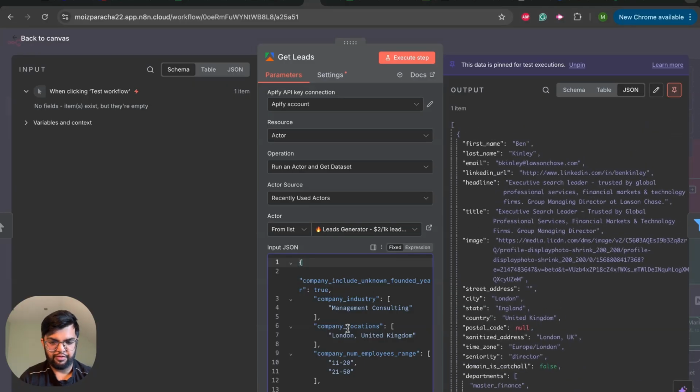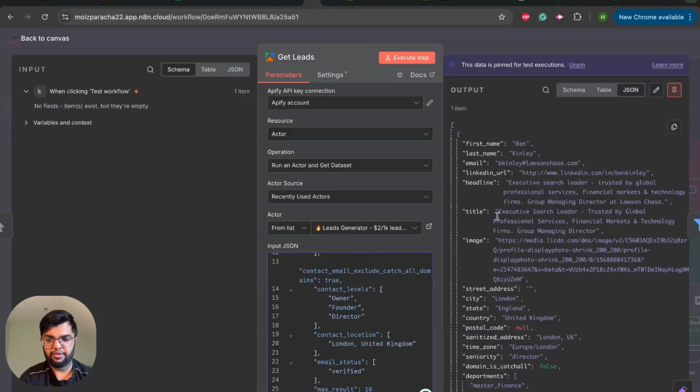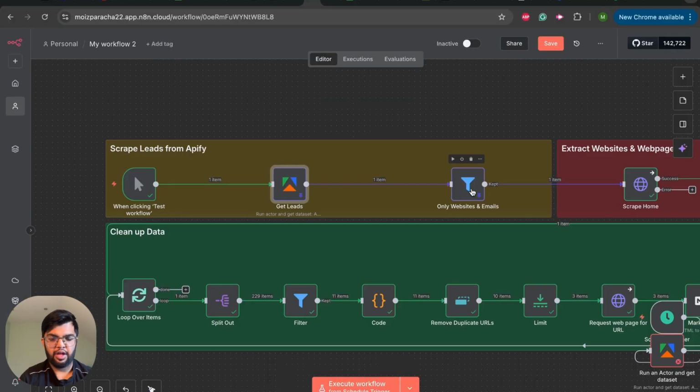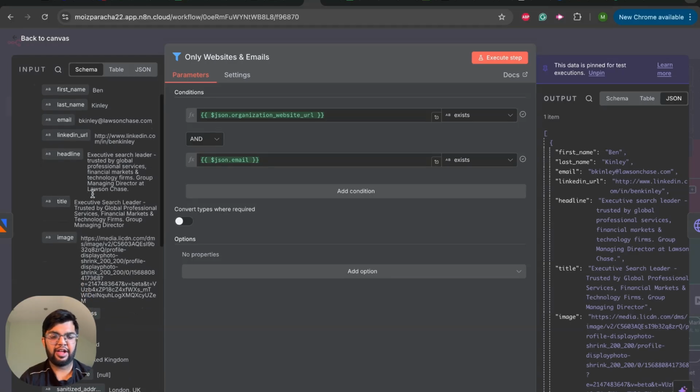I think I ran it for 10 different results. So you can get first name, last name, email, title, a ton of stuff related to a company that you want to scrape. And then we've got about 10 different leads coming through, but the data is kind of messy. For our purpose, we only want to keep websites and emails. A lot of the leads, you'll notice, don't have any websites and have no emails associated with them. So we want to discard them essentially.